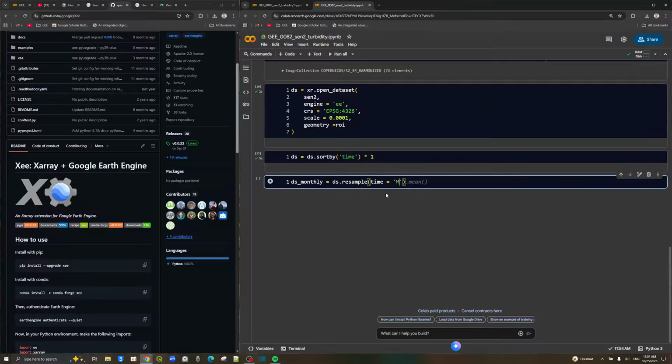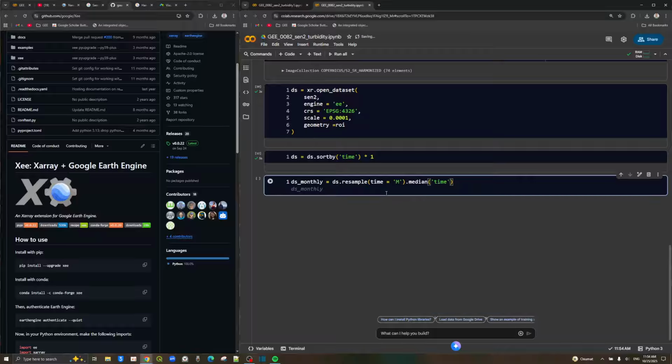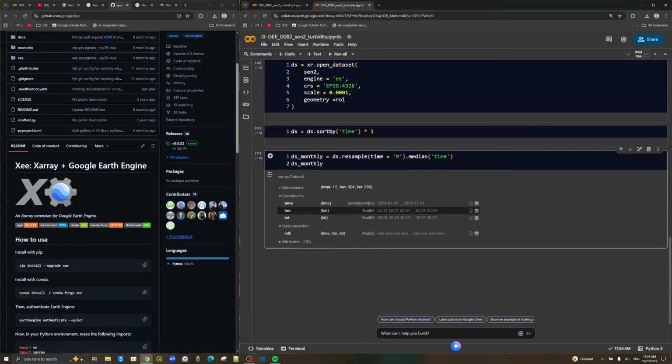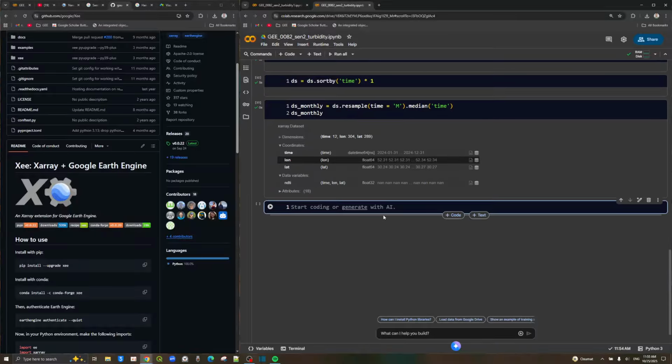We can convert it into the monthly average or monthly median. For the monthly median, the median along the time should be calculated. So let's print the DS monthly, and now you can see we have 12 time images, so 12 time NDTI, and now let's plot it. It's very important because we need to see how the output looks like after doing this analysis.